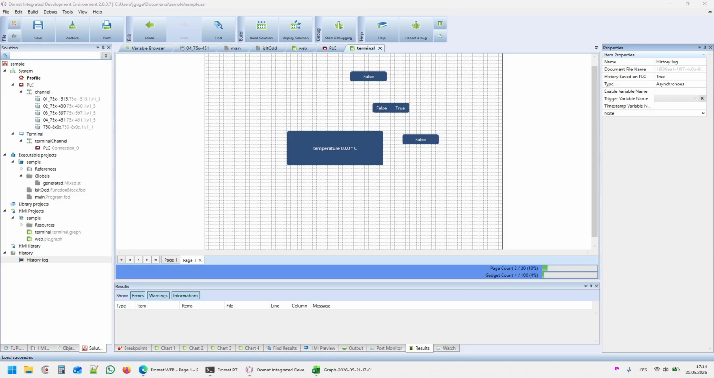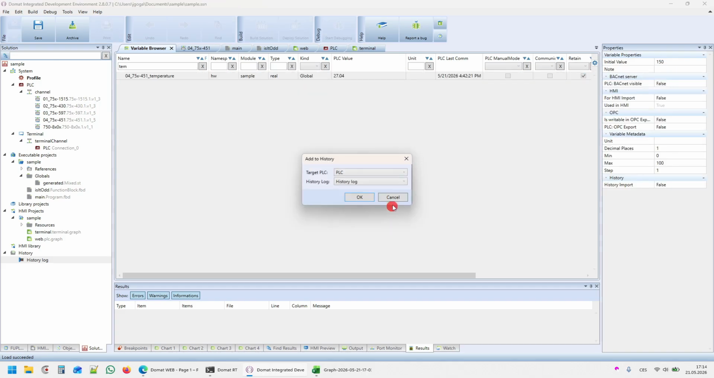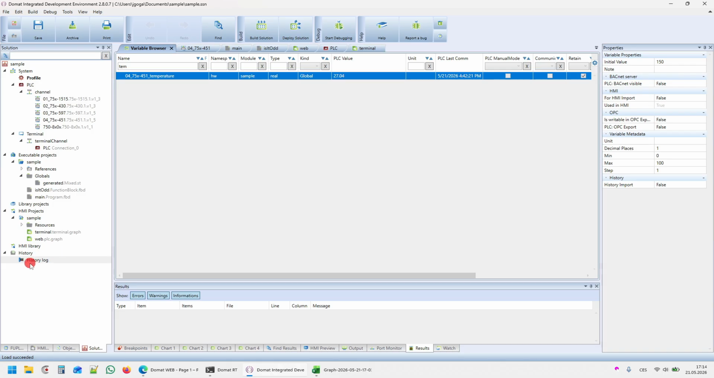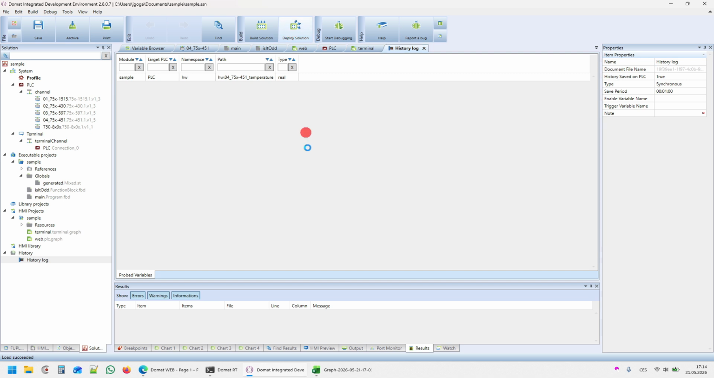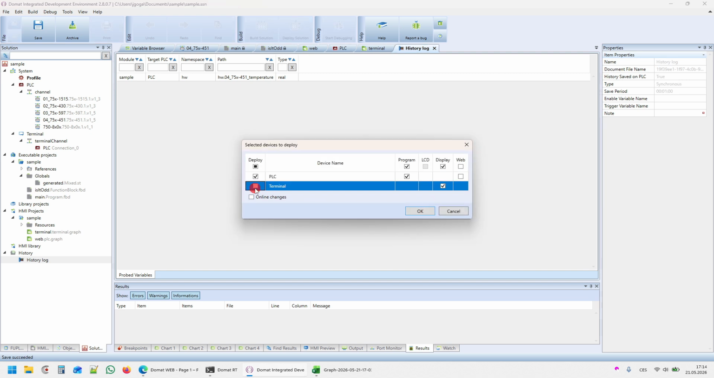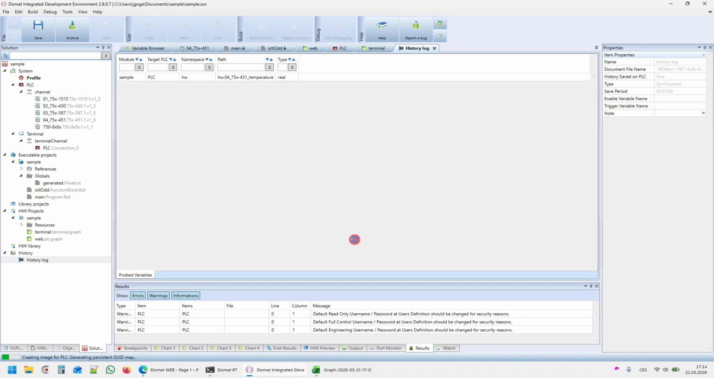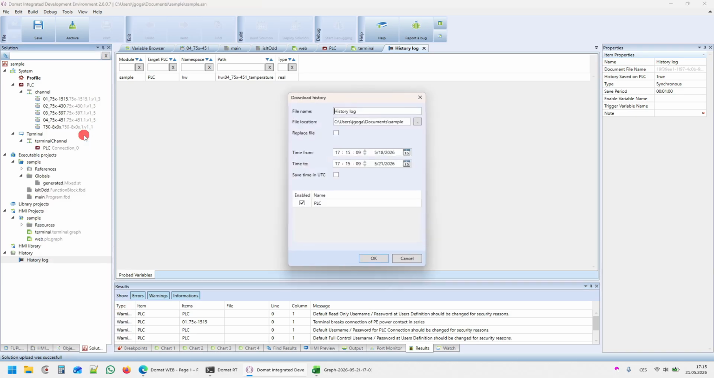We can add a variable to the history from the variable browser. Add to history. Okay. Now when I click on the history, I can see that it has been added to my history. Now I can deploy the solution without the web. We don't want to wait too long, so okay. And the PLC will start saving the data. I can then download the history from the IDE program. So right click, download history.